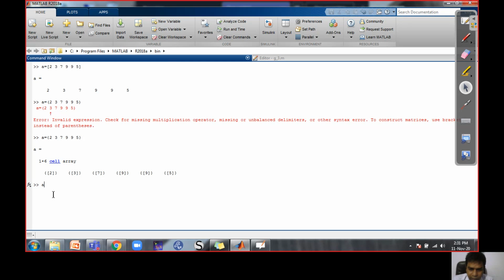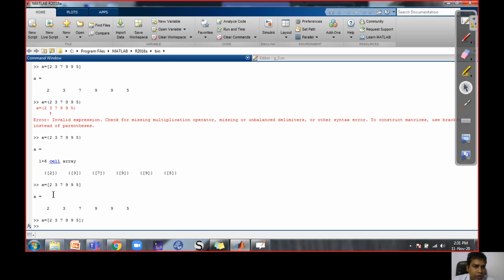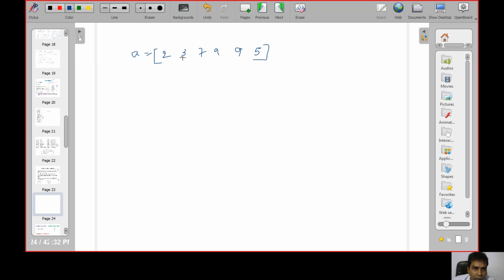So A, let me use square brackets here. Again A, if I put a semicolon, I will not see anything. CLC. Let me write A again. So how many elements are there? 1 2 3 4 5 6. So this is an array. There is one row and 6 columns.